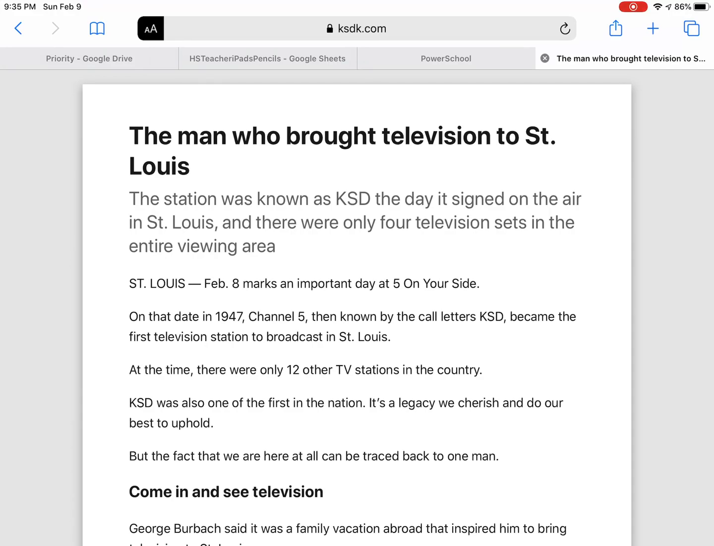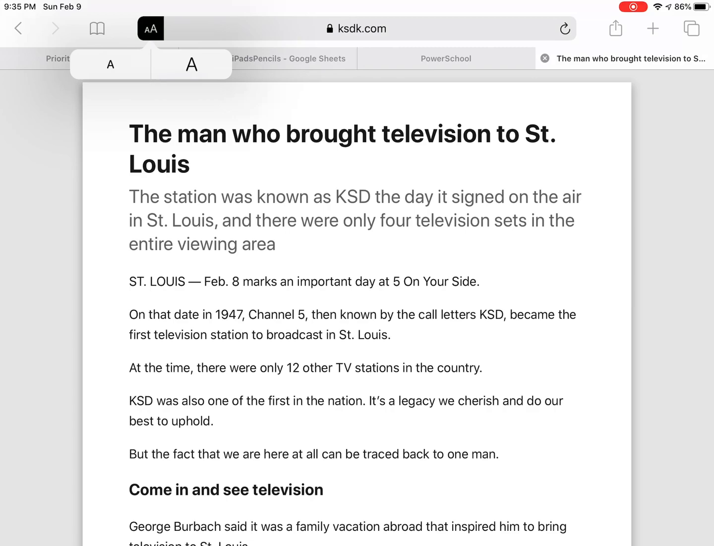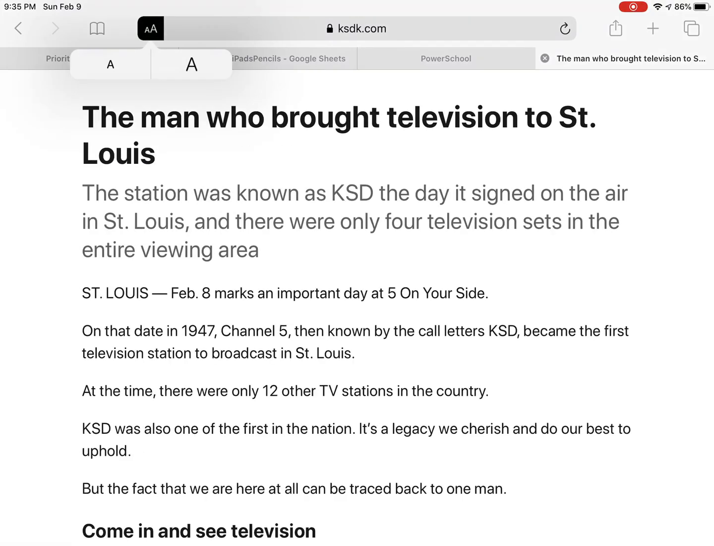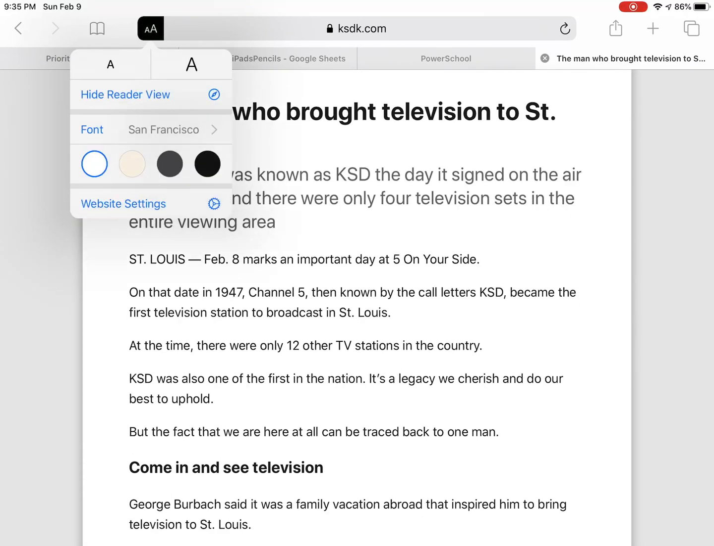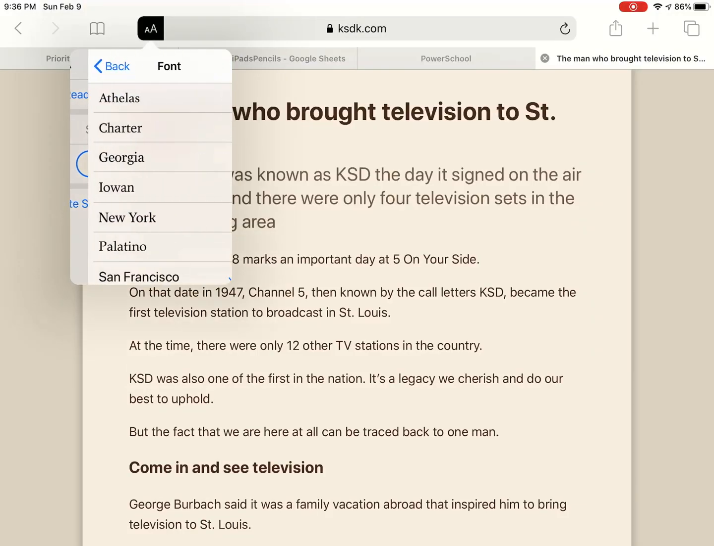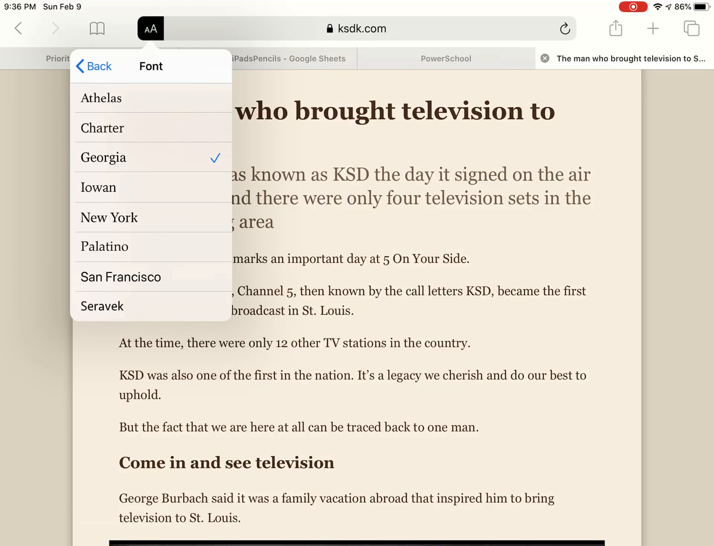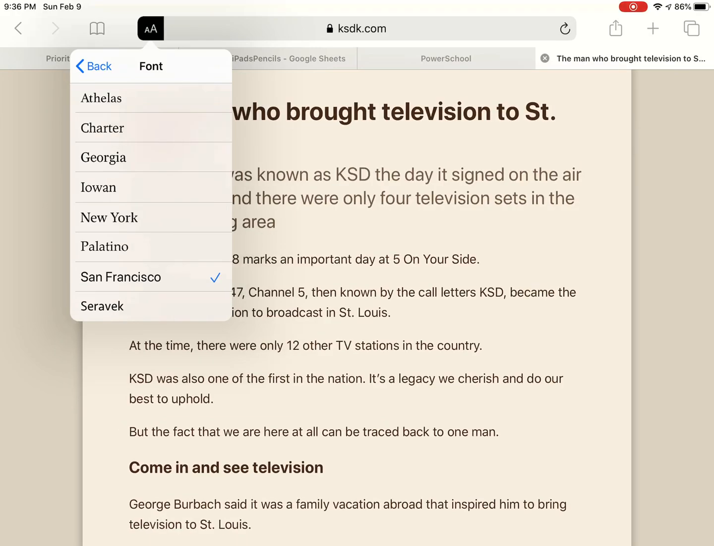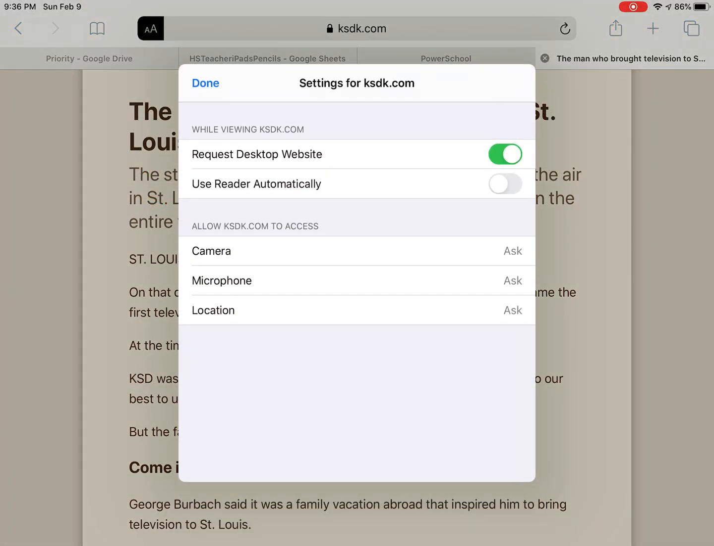And if I tap on the little A that's in my URL search bar, then I can do some things with this text. So I can actually make my font bigger or smaller. And if you just tap on it more or less, that's how you adjust the font. You can actually change like the color of the screen as well. And you can change the font that it shows up in. So if I was going to actually print this on paper, I might want a serif font like Georgia. But if I were going to read it on a screen, I might like the San Francisco font. And then you can also change some settings for that website.